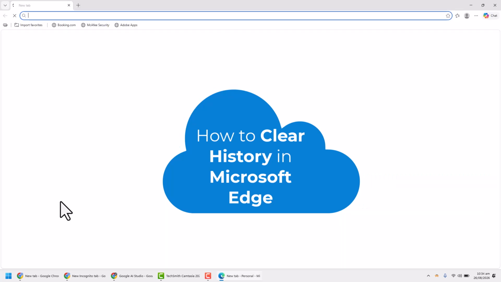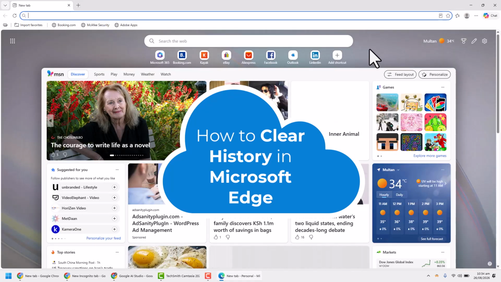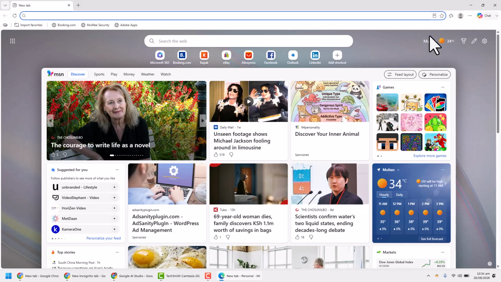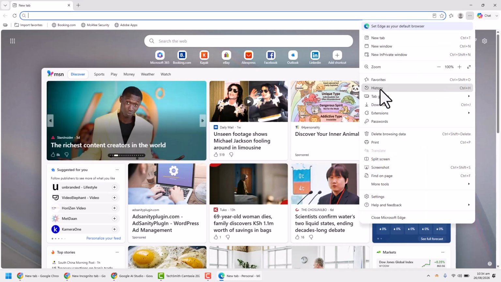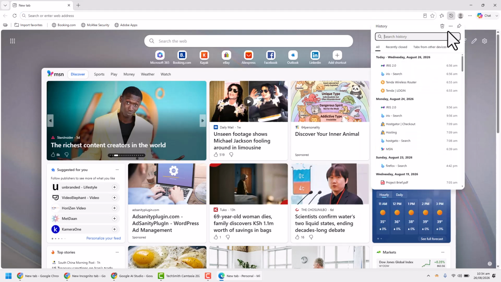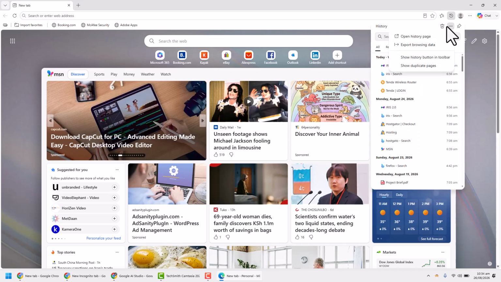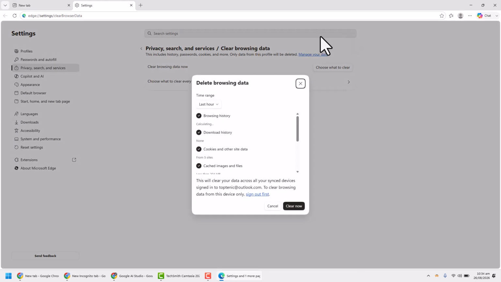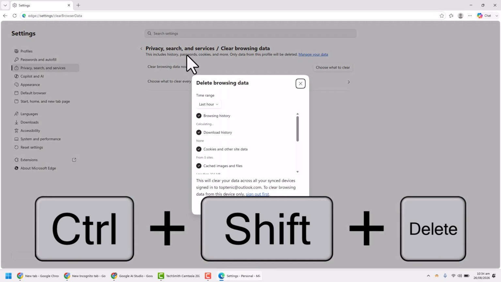This is how to clear history in Microsoft Edge browser. First, open Microsoft Edge. Then, click the three-dot menu in the top right corner and select History. Now, look for the trash can icon or the option to delete browsing data. You can also use the faster method by pressing Ctrl, Shift, and Delete to open this.